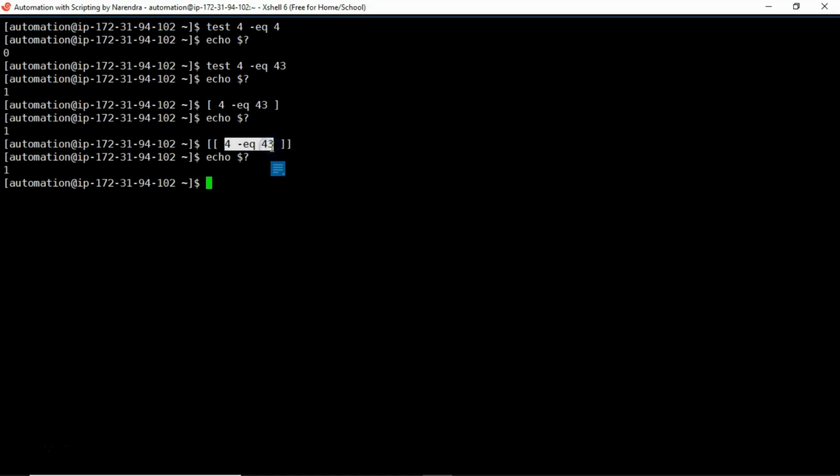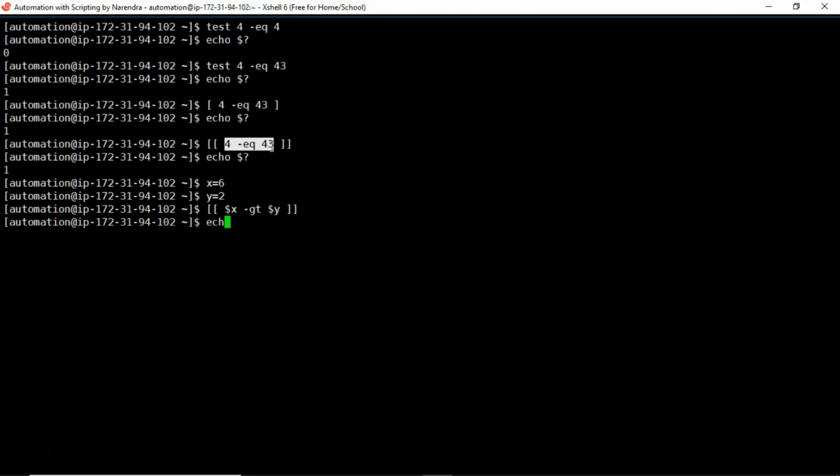But suppose we have our numbers in variables. Let's say x equals 6 and y equals 2. Now I want to compare: is x greater than y? I mean, the x value is greater than the y value. Then you have to test in this way. Start with two square braces, then $x -gt $y.